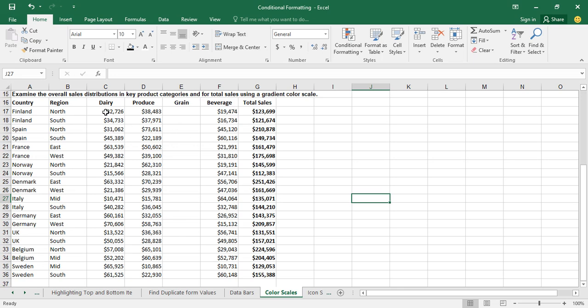So what do color scales actually do? From the name we have color and then we have scales. In other words, we will have different shades of a particular color and different values for those different shades. We can have 3 colors and then different values for the different shades of those colors. Let me say I want to apply color scales on this column where we have the price of dairy for all the countries and their regions.